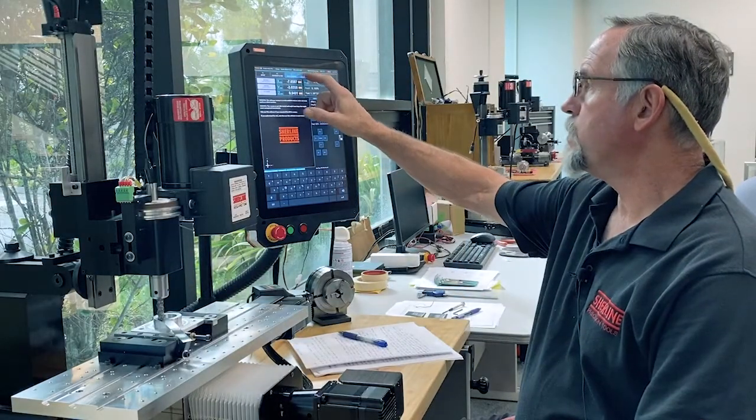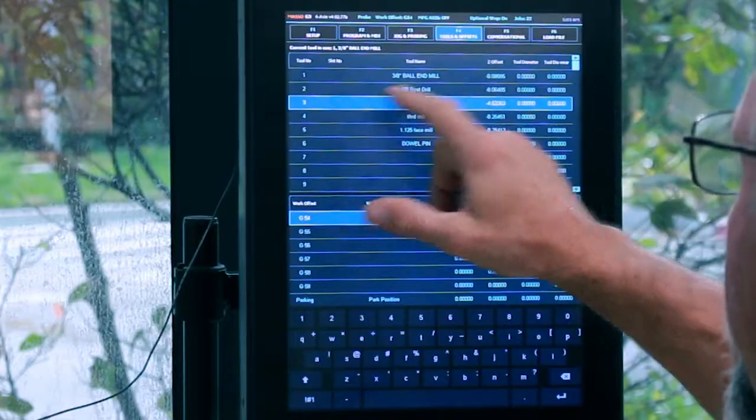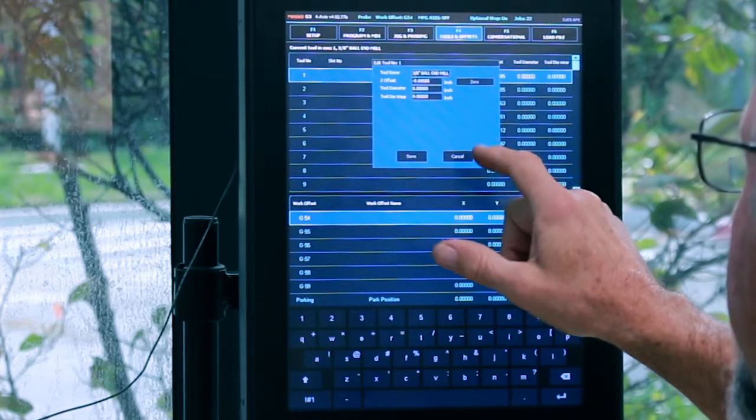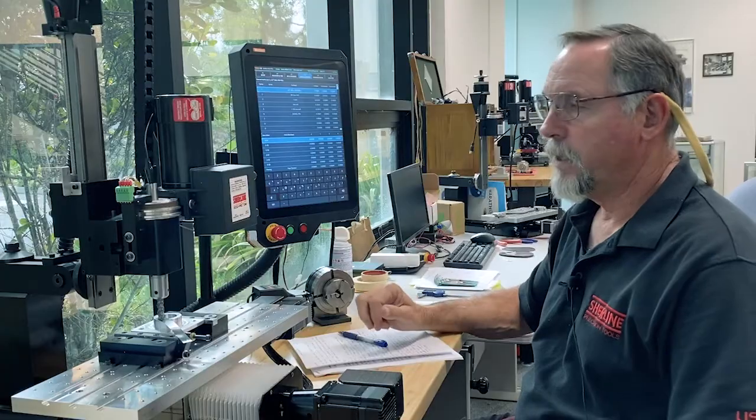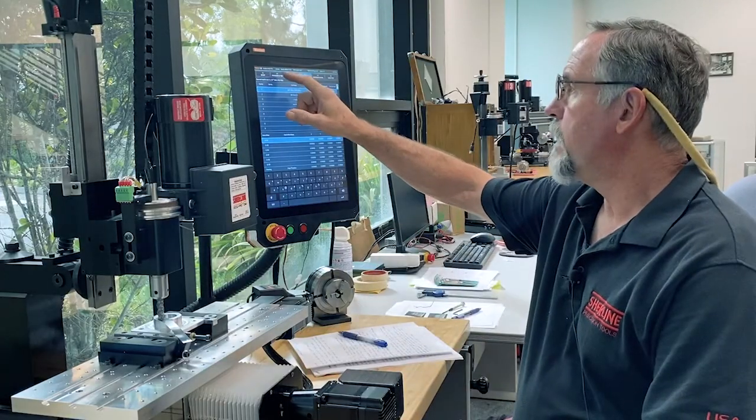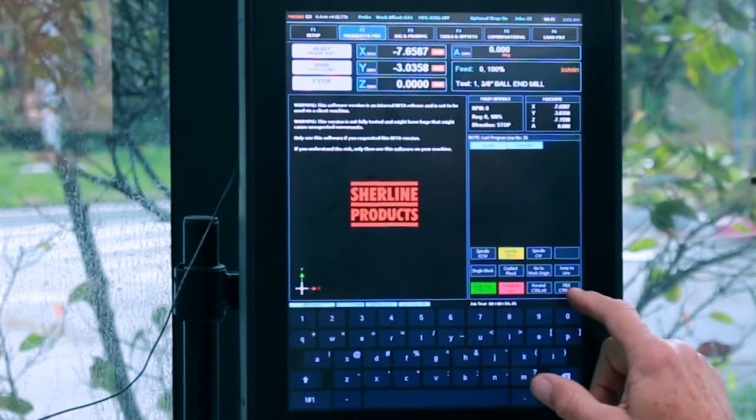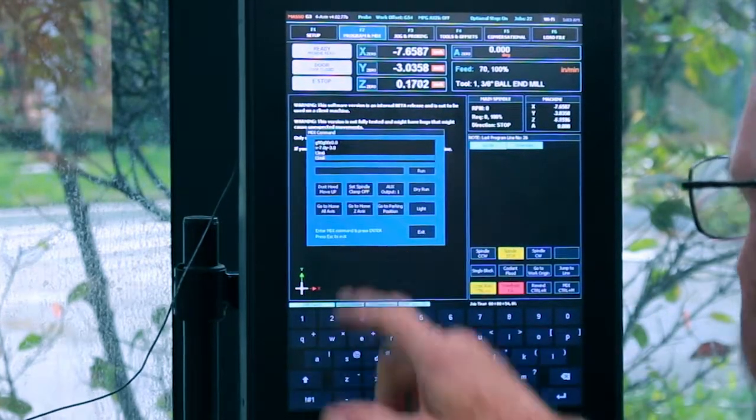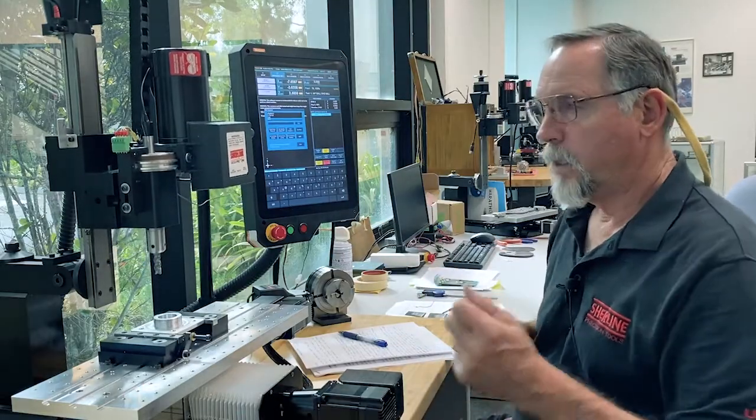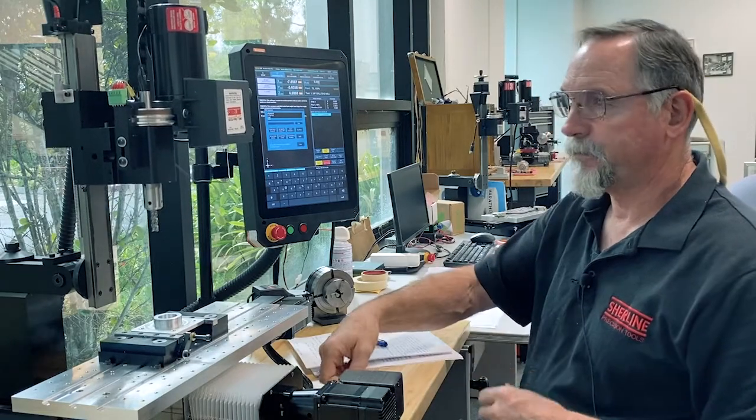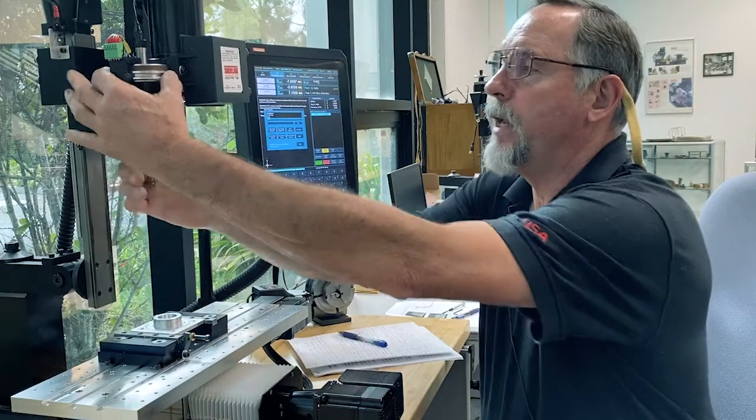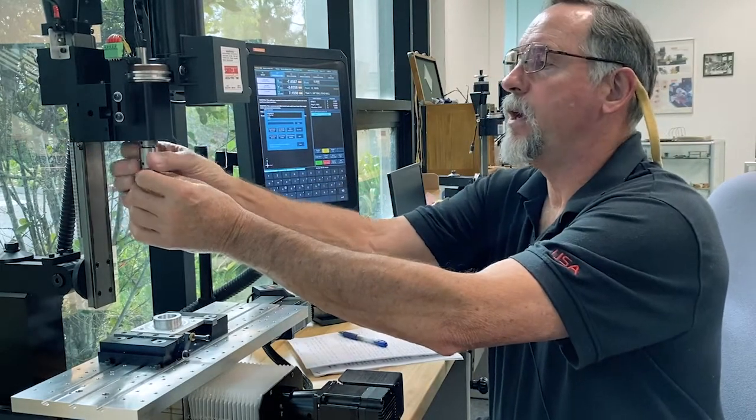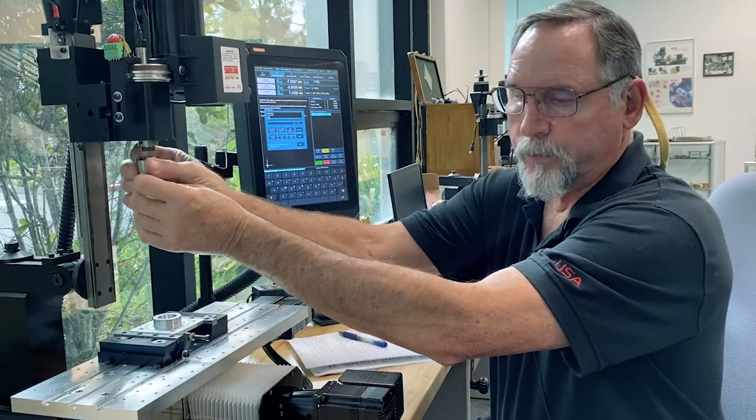Now I go back to my tool 4 page. I double click on tool number 1, which is my 3/8 end mill. I hit 0 and save. I can then go to the MDI page, MDI, and go home. And it sends my tool home. So that's the basics on how to touch off your tools.